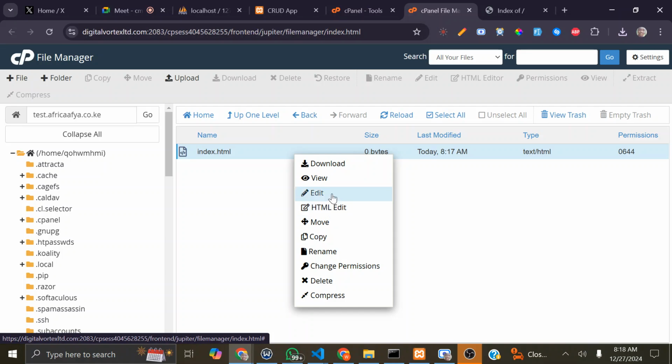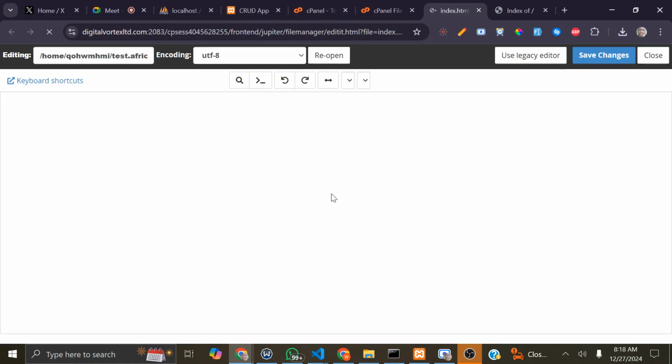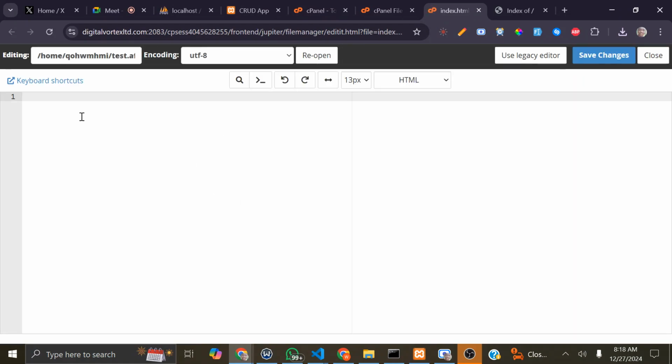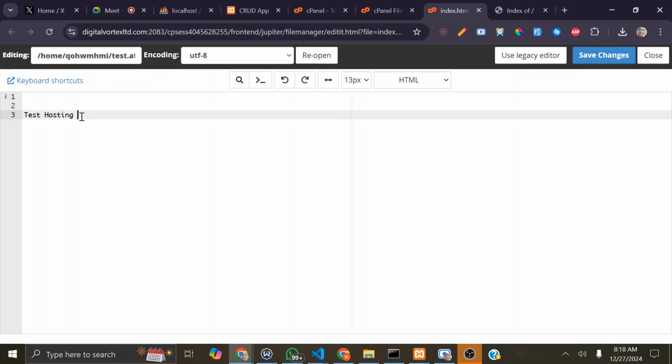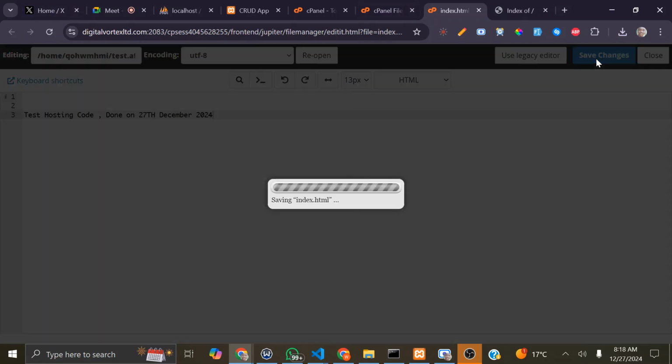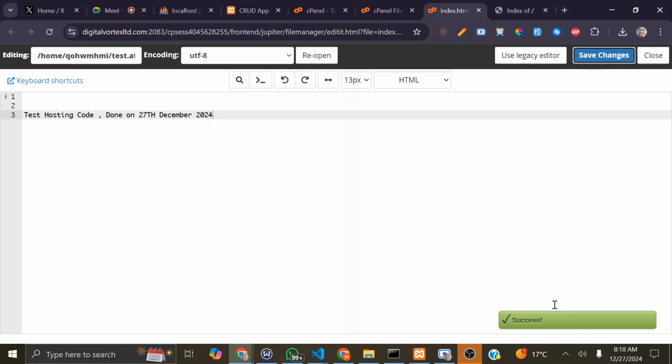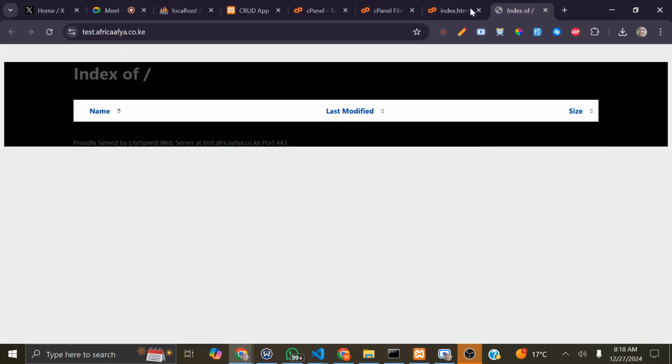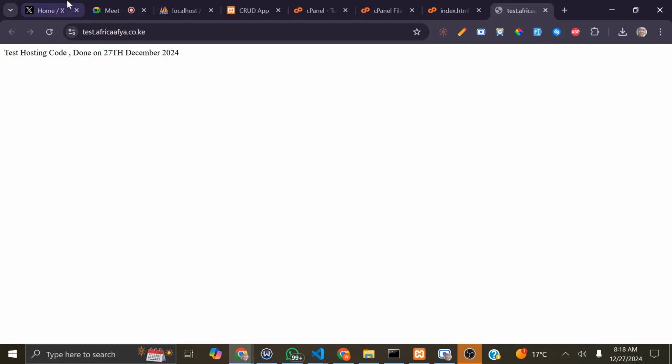So I want us just to try first of all with edit, and you can see we get this page. And from here, you can just write your test hosting code done on 27th December. Once I'm done with that, I can just click on save changes, or success. Once I go back to test.africa.co.ke and we refresh this page, you can see.